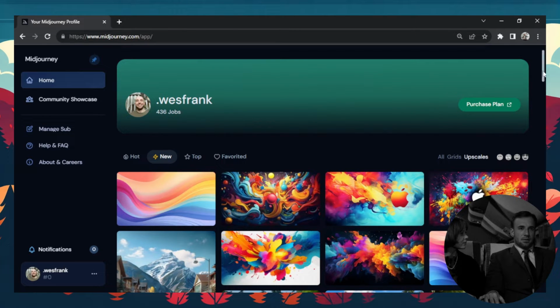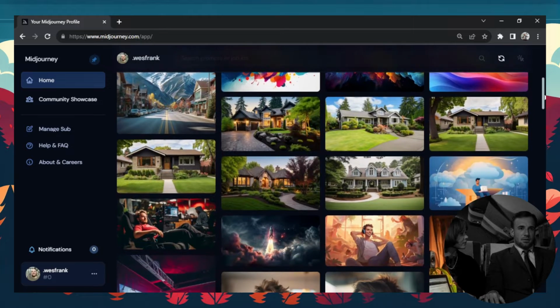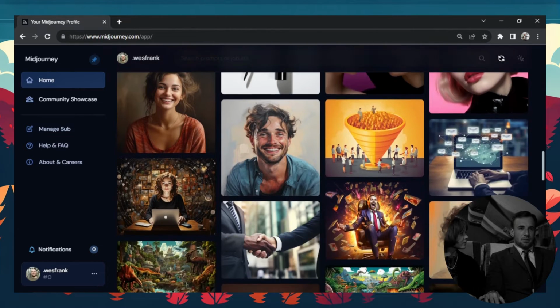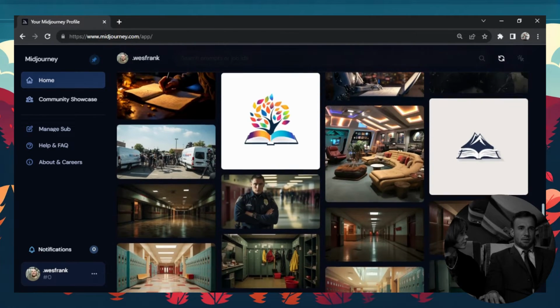So this is the home page of my account, and right away it shows you all of the images that you've generated. So I'm going to scroll down here. This is all of my most recent images. I did some houses, some people for a makeup product, some more AI avatars. So I got some superheroes here, some logos.